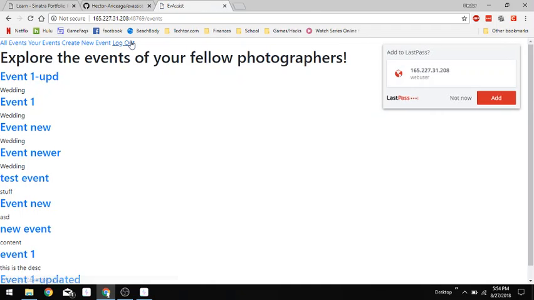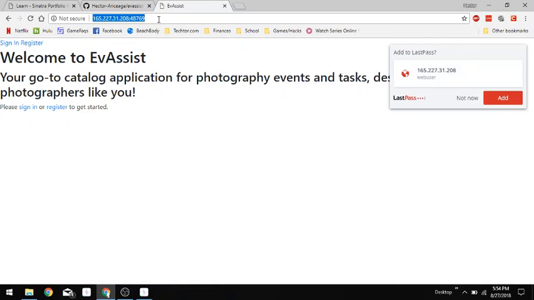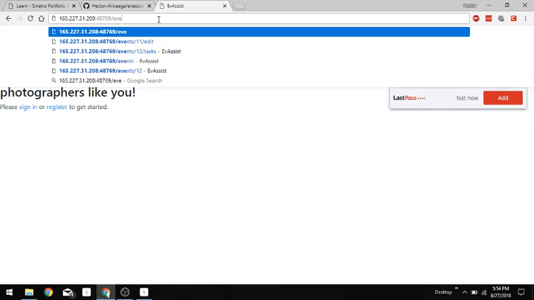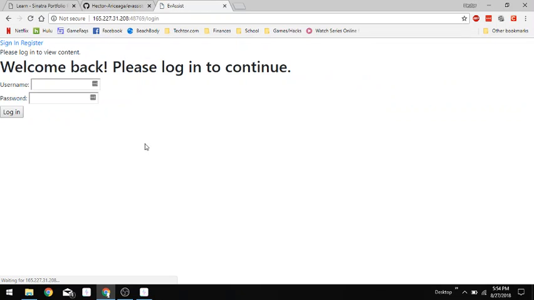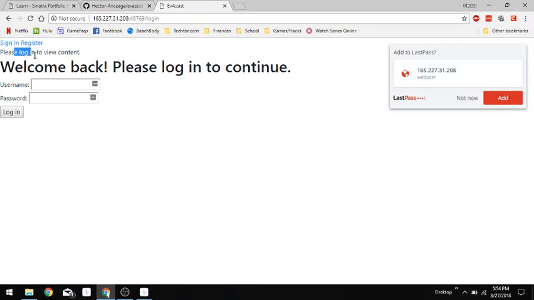Okay, now I can see everything. If I log out and I try to go to events, same URL, I can't see anything. And it even says, please log in to view the content. It's checking to see if it should even route the user to the index page. And because they're not logged in and there's no session ID that's been saved or persisted, they're going to redirect them back to this login page.